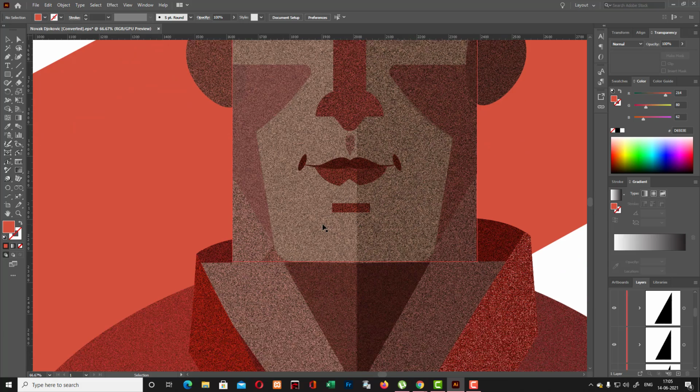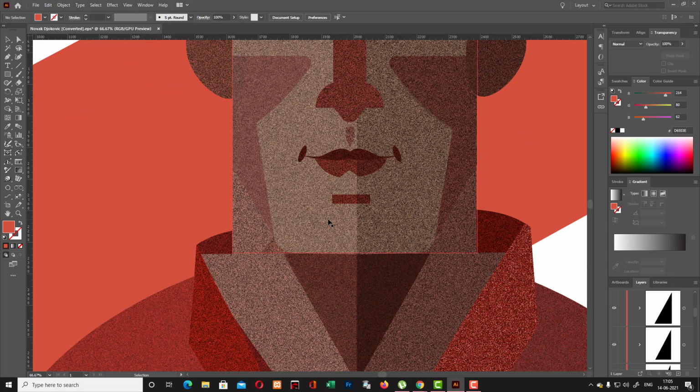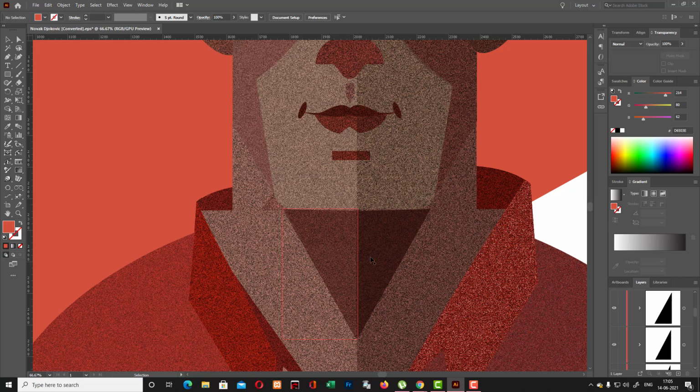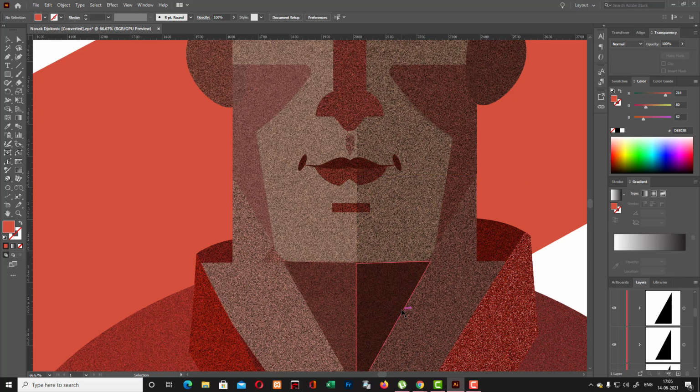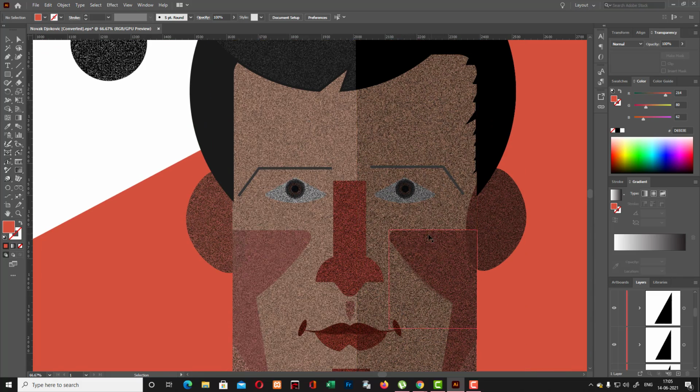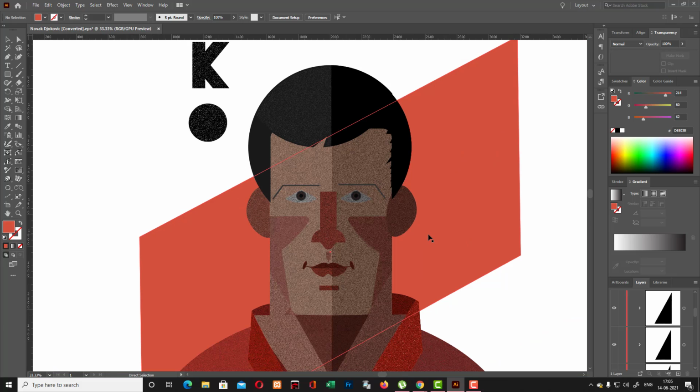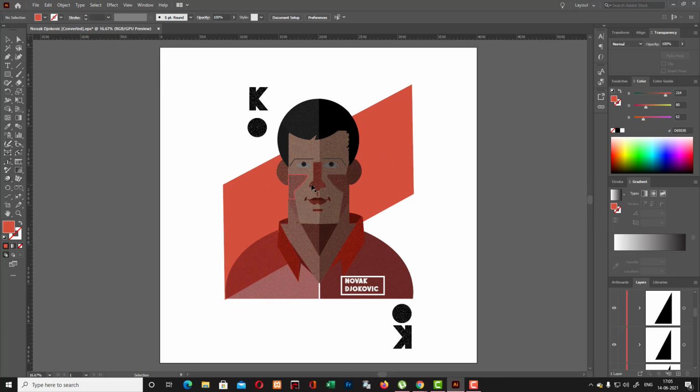So this is the illustration, and here we are going to learn how I create these illustrations. This is a grain effect, and I want to say a little bit about the logic of the grain effect. If you want to give the grain effect here, what we need to do is just go to the transparency.